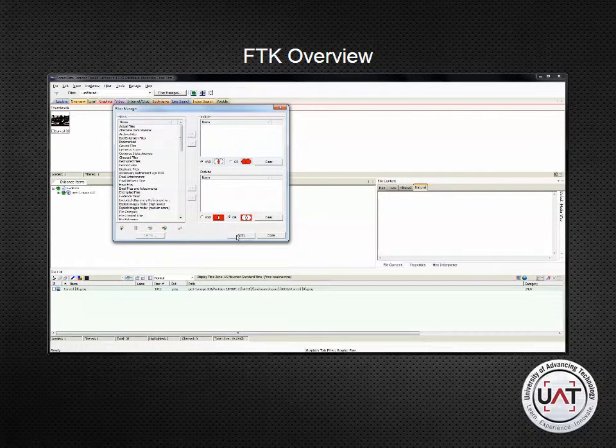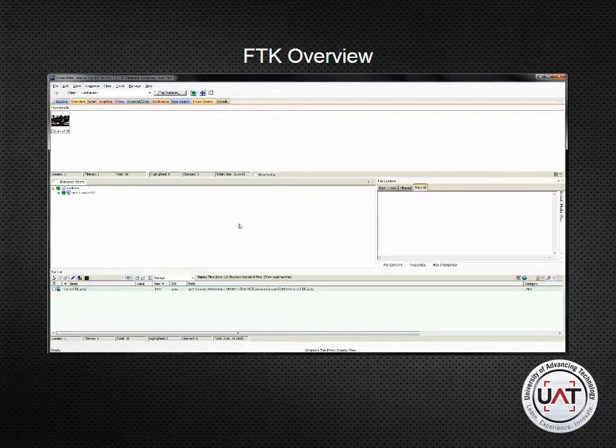You can add filters. You can define new filters, create a new filter. You can import a new filter from an XML file. So, you can add and personalize it, for lack of a better term, to what you need to do. So here's how FTK works.